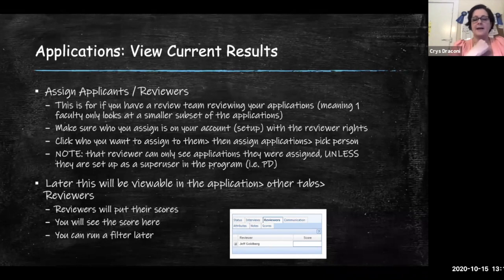All right, the next really cool part of that bulk print request is where you can assign applicants and reviewers. Now, if you are a program that only has one person review all of your applications, you don't have to listen to the rest of this. It's not going to be a useful part of the software. However, if you have multiple reviewers that look at applications, you can assign applications to each reviewer.